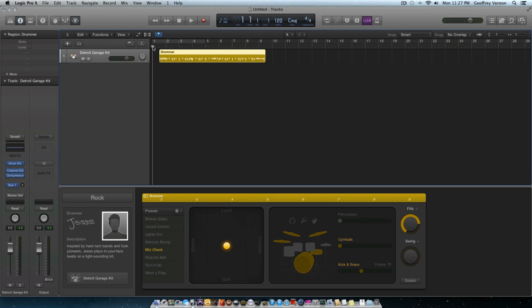Or, for example, if you're looking for a song intro and you want a lot of toms, you can click toms, move the fills down just a little bit, and go to 2 for the toms. And it'll sound like this. So that's pretty cool. The drummer track is really versatile.